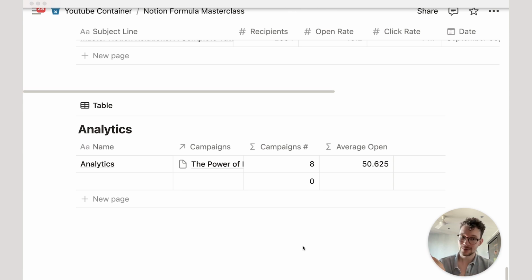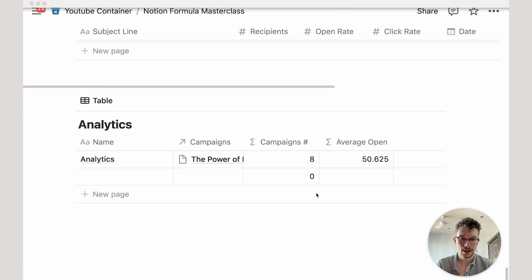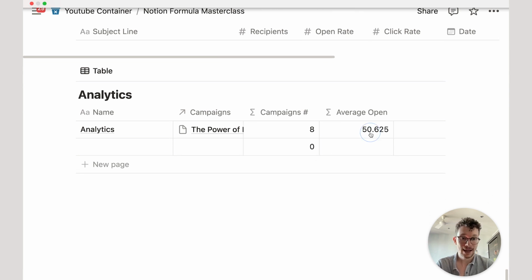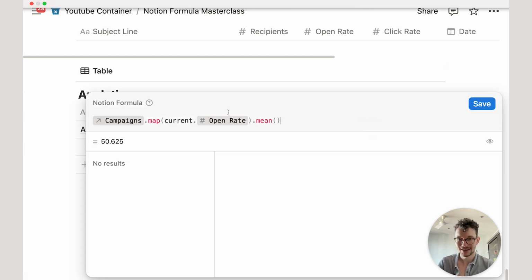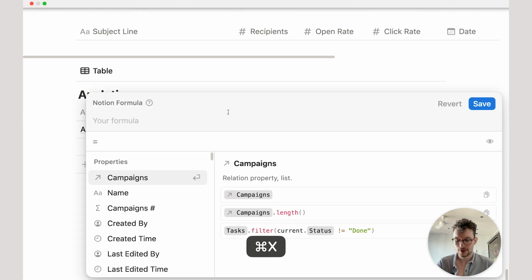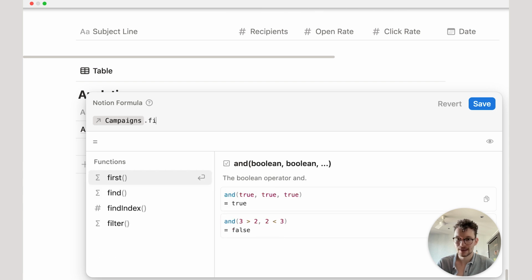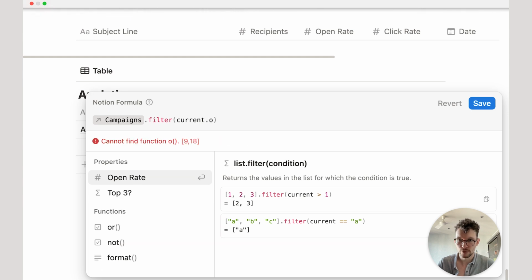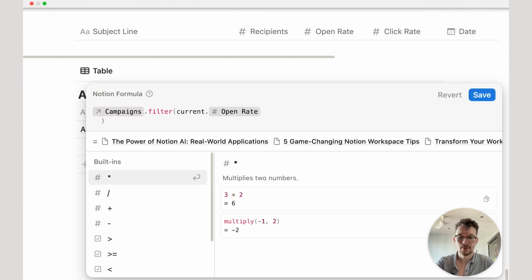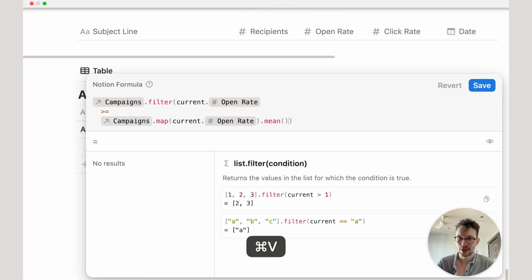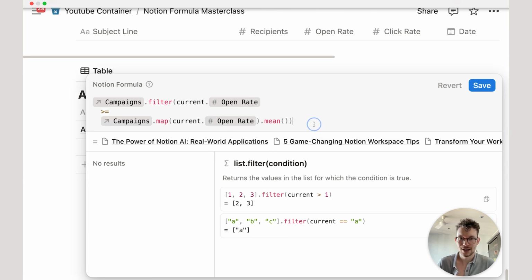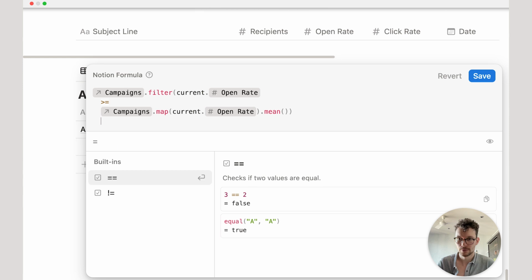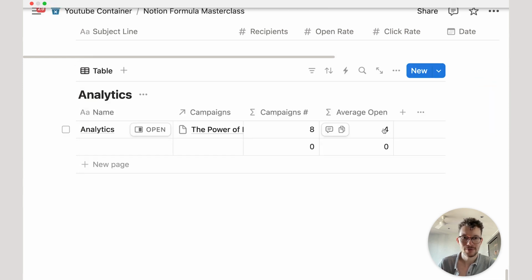So you see, this is a lot easier than the other method, and only your creativity is the limit. For example, let's say we want to know how many campaigns we have where our open rate is above the average open rate. We could go in here and say, okay, average open is this, which we already know. Now we want to go into campaigns and filter them, and say only give me the ones where current.open rate is bigger than or equal to the expression we just wrote. Then we can count the total length, dot length, and figure out that 4 of our campaigns are bigger than the average open rate, and 4 of them are smaller.